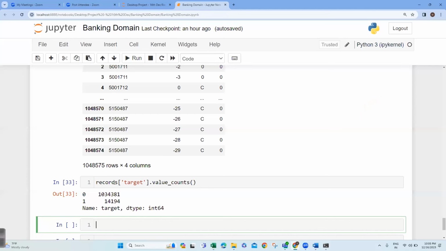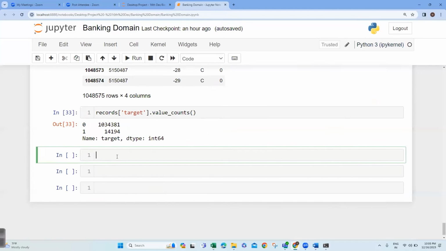So can I make a table here? I am saying data frame equal to pd dot DataFrame. I'm making a table here. I'm saying record dot groupby ID. Each ID I'm grouping by. And here, my dear friend, what is the variable? Target is the variable. And then you can say dot aggregate maximum dot reset index.